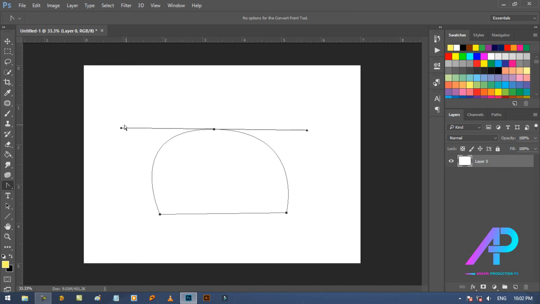And same as, if you want to convert the handles into sharp edge corner, simply click on the anchor point. This will again convert the handles into an anchor point.